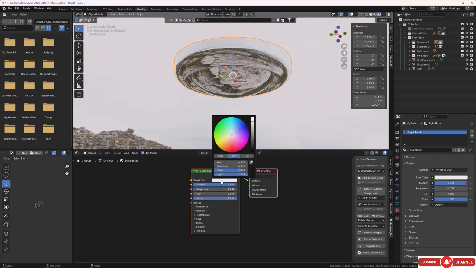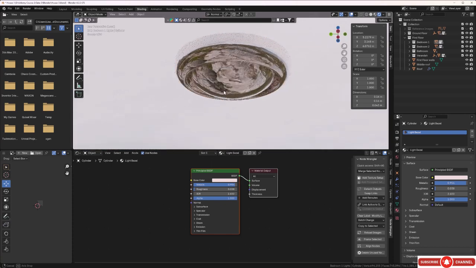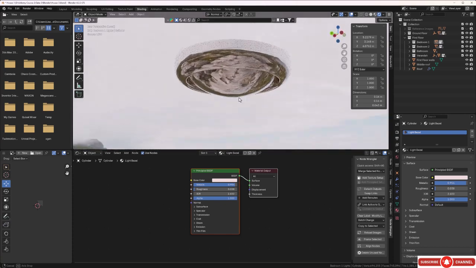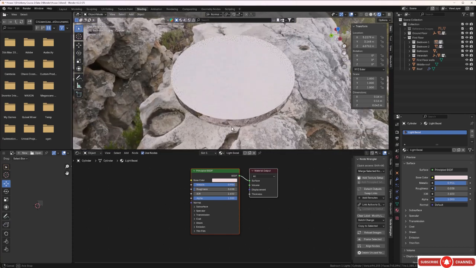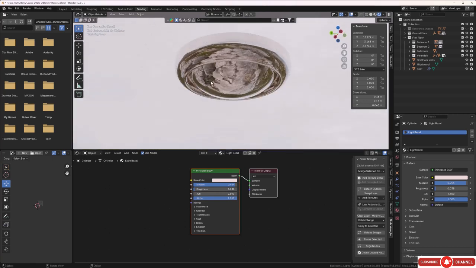I'm going to apply a little bit of colour to this. I want to go for almost like a nickel-y colour, so I'm going to take it a little bit into the yellow, but very subtle, just like that. Alright, so that's our kind of base material, and that's fine. But now we need a light lens material.